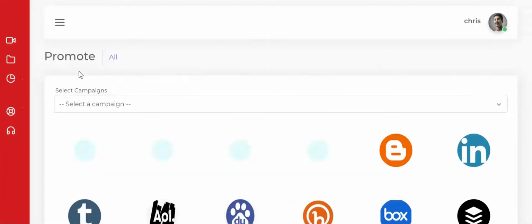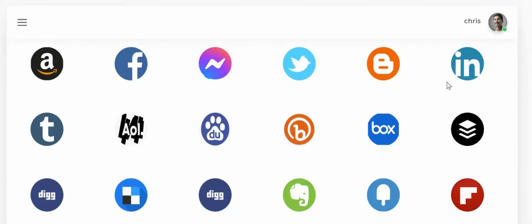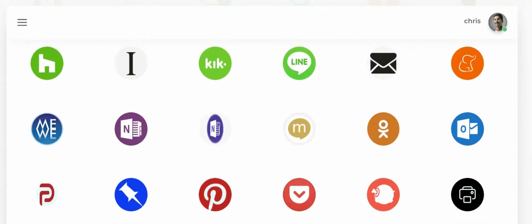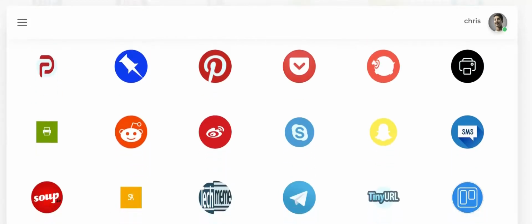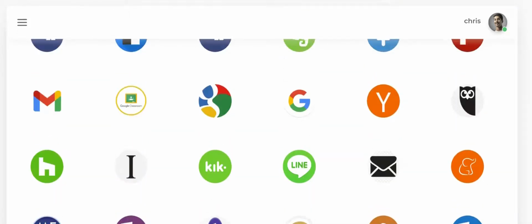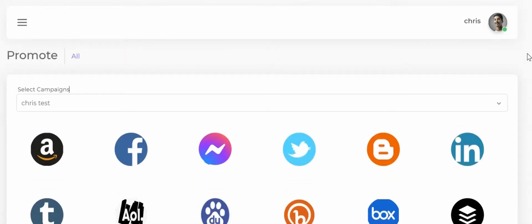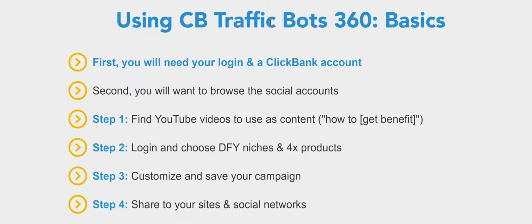The second thing you want to do, if I just go over to promote, is browse through all of the different social networks. And you can see the way this works is we choose a campaign and then share it to all of the different social networks here. Because there's so many of them, take a bit of time to decide which ones you want to use, which ones you already have an account for, which ones you want to create an account for. So maybe you have a Reddit account, a Kick account, and a Tumblr account, or maybe you have a Google Plus account, a Pinterest account, and a Facebook account. Well, those are going to be the ones that you're going to want to start off with, and then you can start adding other social networks as you proceed through the tool.